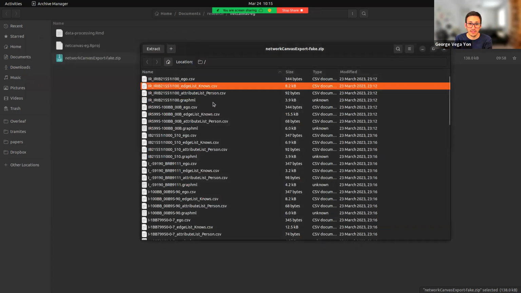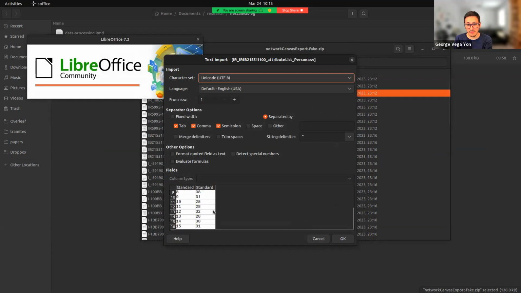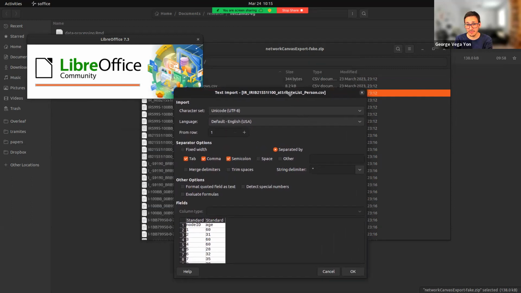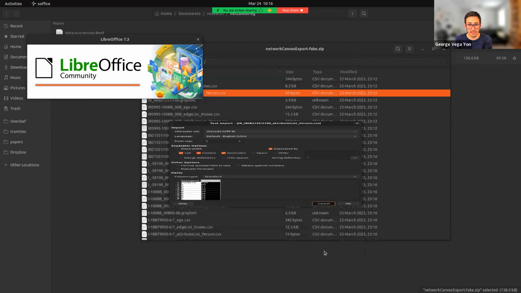But then you have the attribute list person, which is information about alters. For each one of the alters in the survey, it will generate a file that has the personal information, the attributes. In this case, I just have node ID and age. I removed all the other information, but we'll still read this so you can see how it's done.